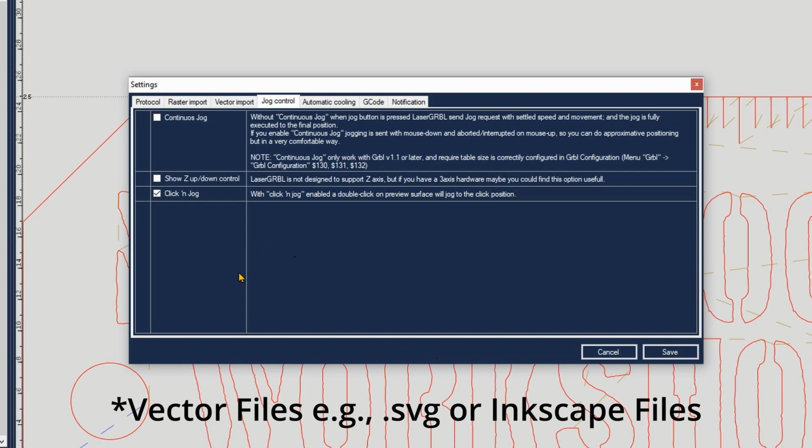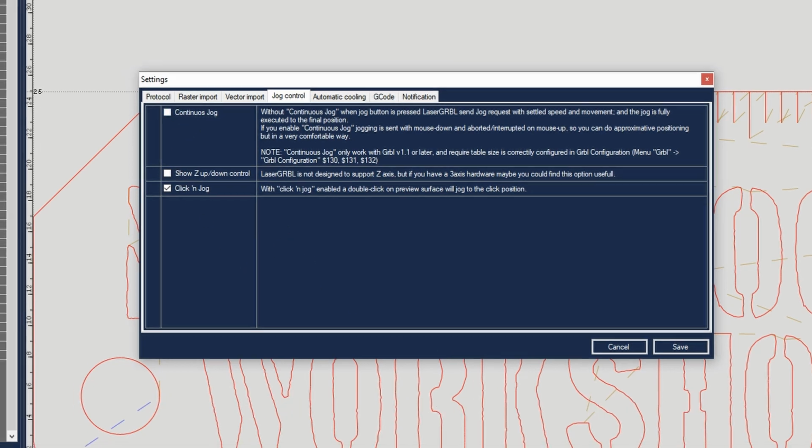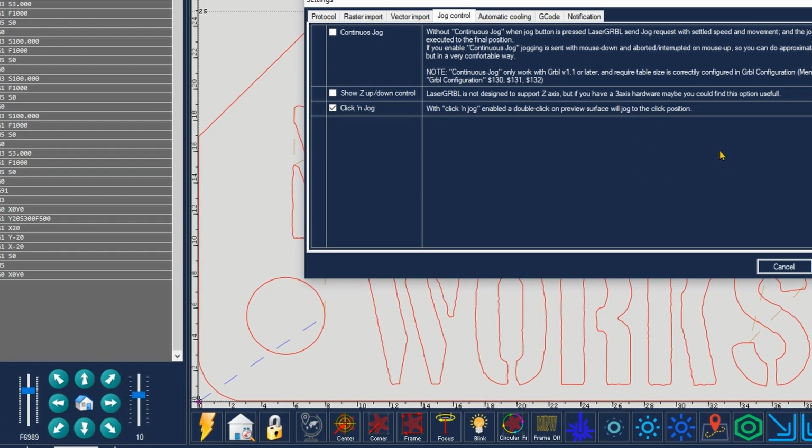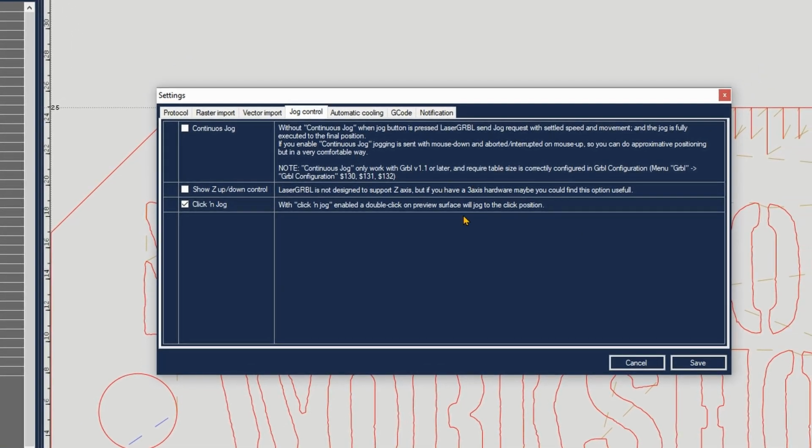Jog control. Here, you know that when you click the buttons, the laser is going to move at the speed set from the slider on the left, and by the amount set on the slider on the right. If you want, you can use a continuous jog. That means that as long as you hold down the buttons, the laser travels, and that will allow you to be quicker in a certain way.